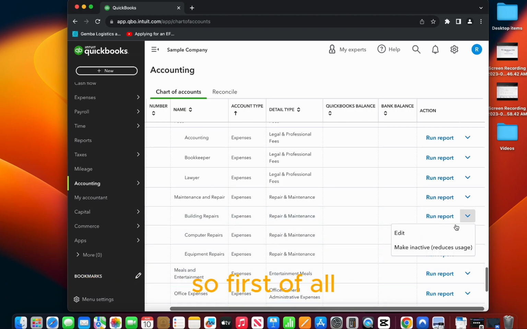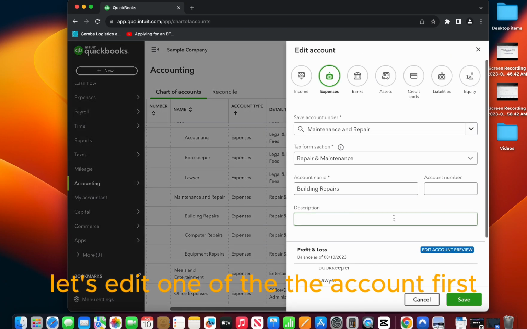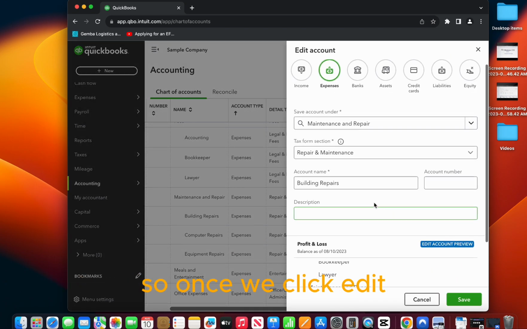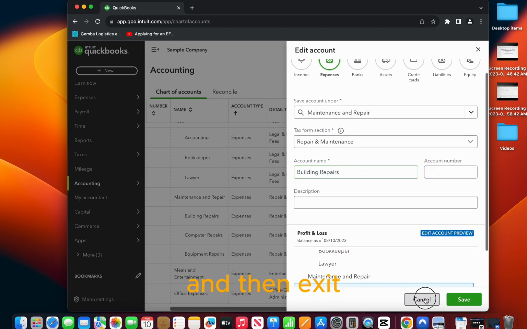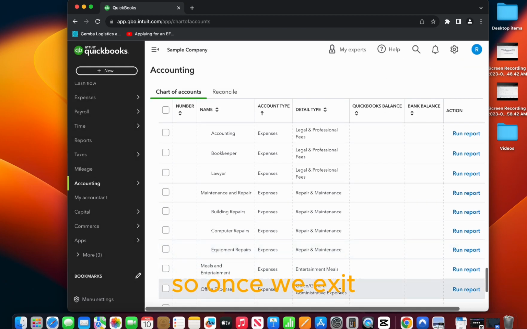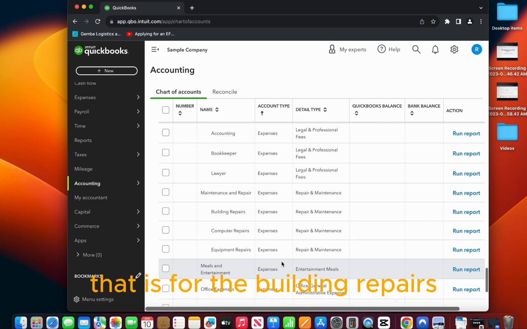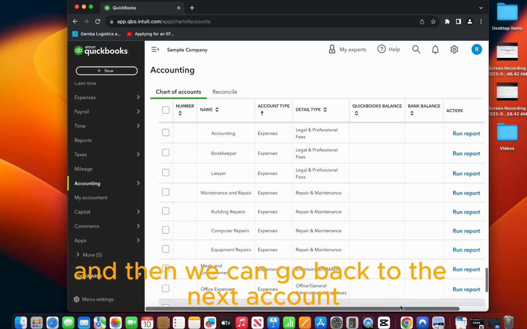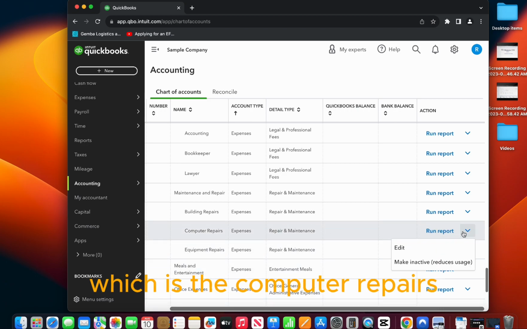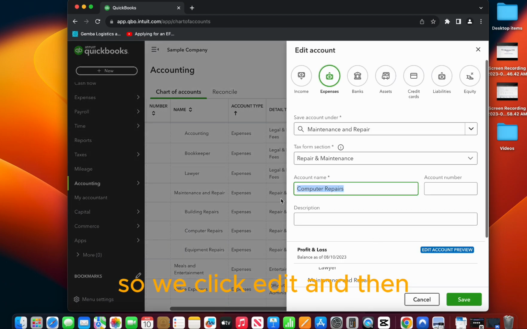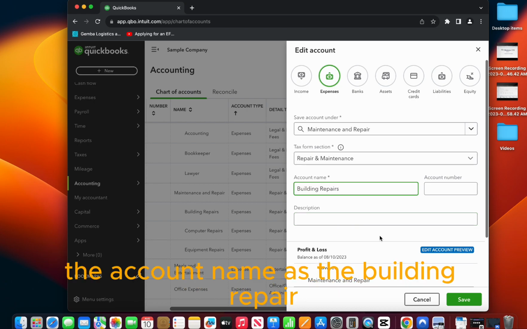So first of all, let's edit one of the accounts. Once we click edit, we can copy this name and then exit. That is for the building repairs, and then we can go back to the next account that we want to merge, which is the computer repairs. We click edit, and so we change this. Now we just paste the account name as the building repairs.